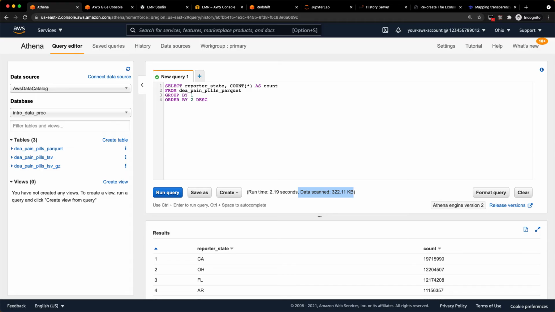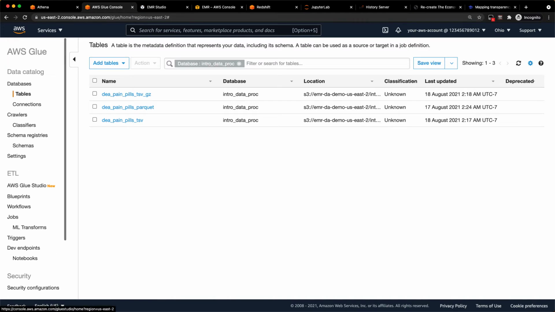Now, let's say we want to switch over to EMR and use Spark to do some analysis of this data. Before I do that, let's take a quick look at the Glue console. I mentioned when I did that create table in Athena, it added the table in the Glue data catalog. So here you can see my Glue data catalog and all my tables there. And there are my 3 tables pointing to my location on S3.